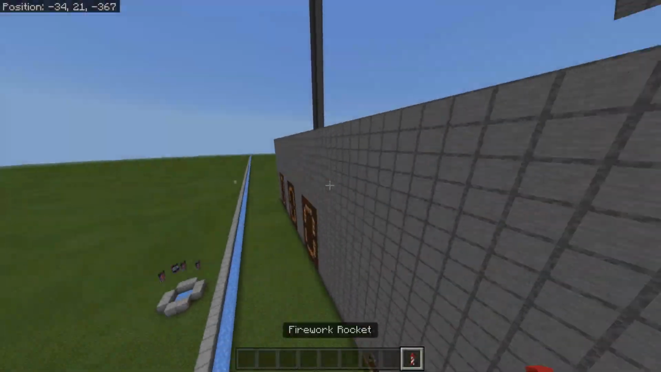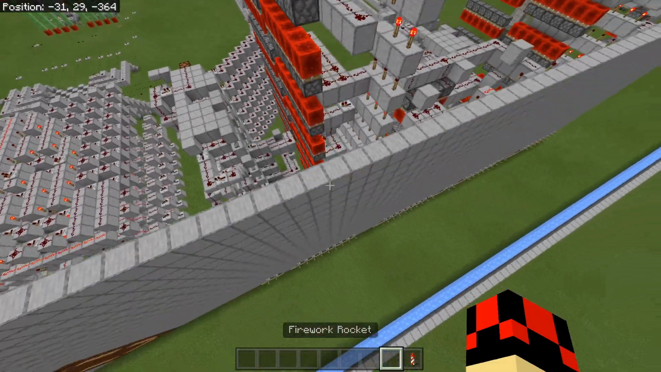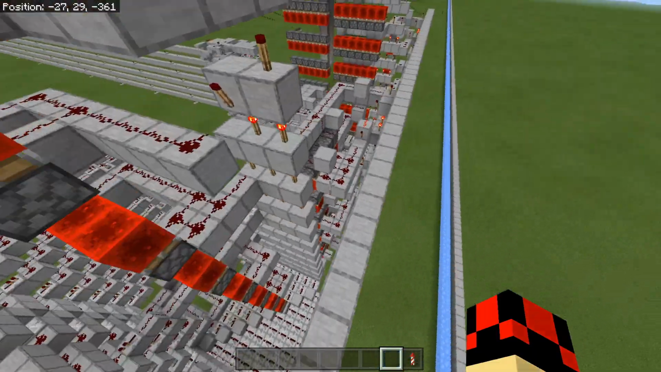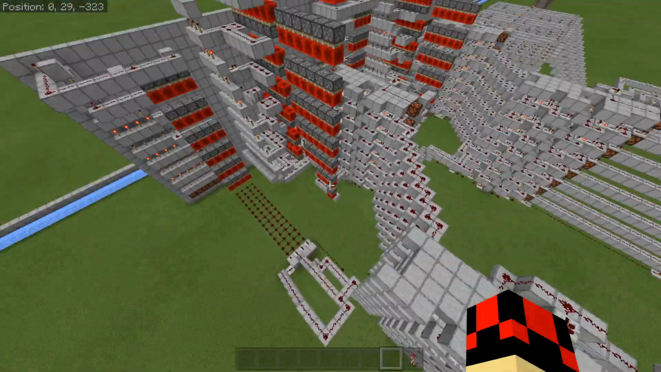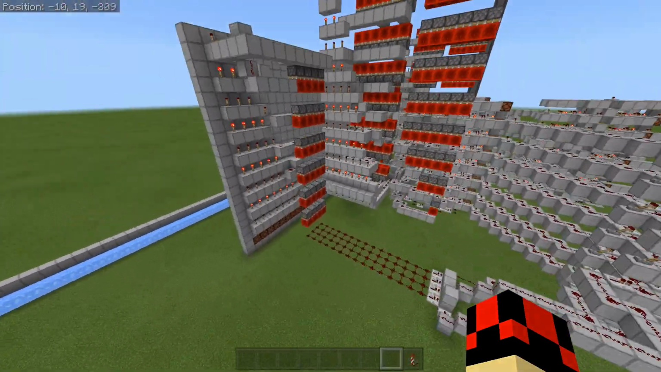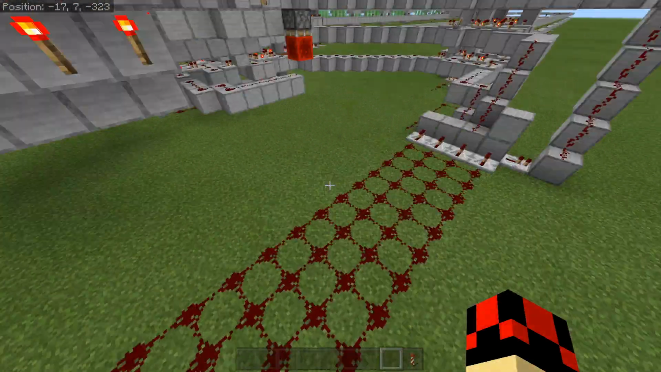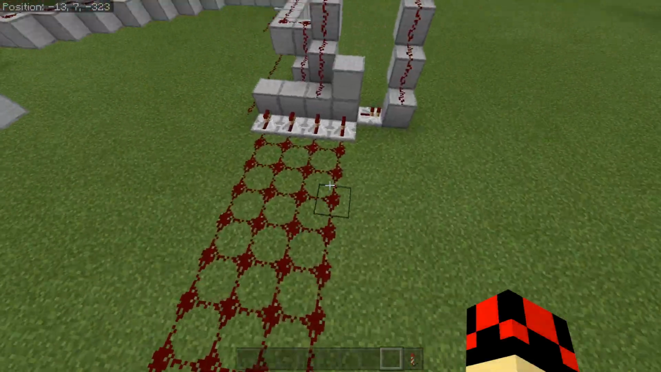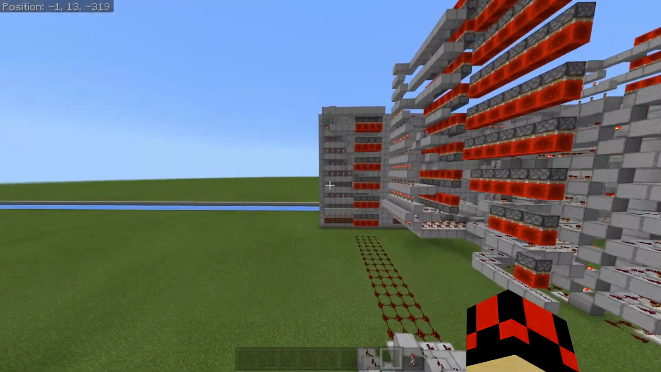Alright, so I'm back now, and I'm gonna try to explain some of these circuits in more simple ways, because this just looks really confusing. Basically, these just send a signal. So these pistons just send a signal. This redstone just sends the signal.